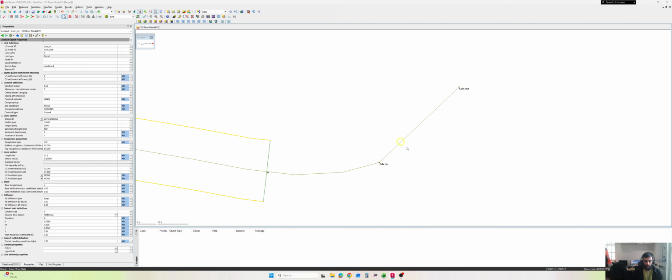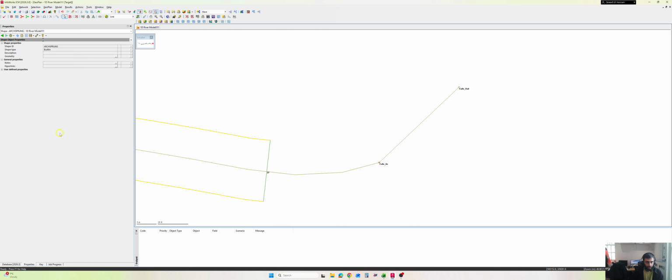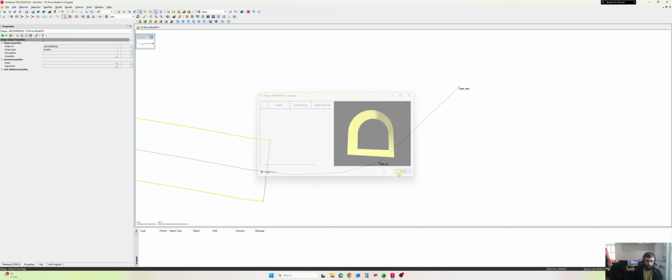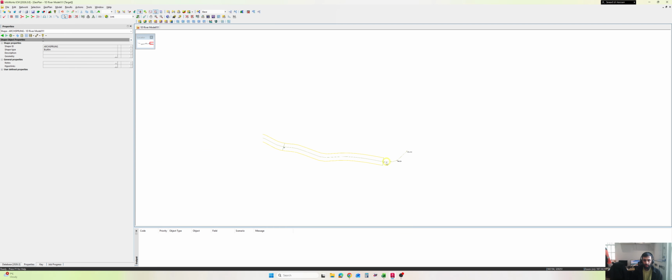So my culvert has been created, and if you want to see how the arch looks, it's the same as in the previous video I have shown for my bridge section. That was an in-depth tutorial for the structures on the river. So this is how you can see the geometry. This is how my opening will look in InfoWorks. So this is the culvert structure that we have inserted in our InfoWorks.